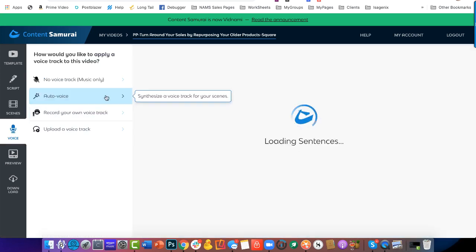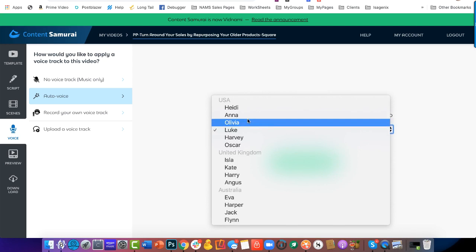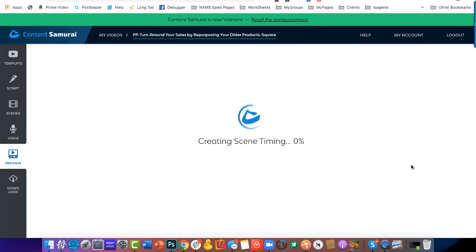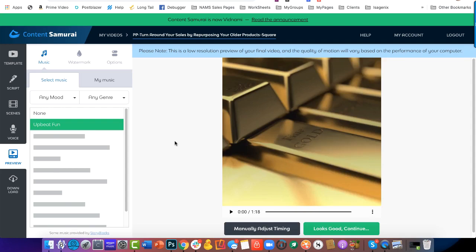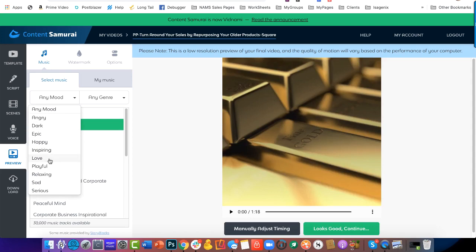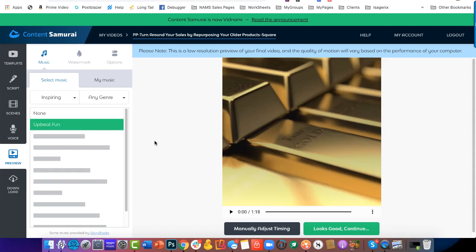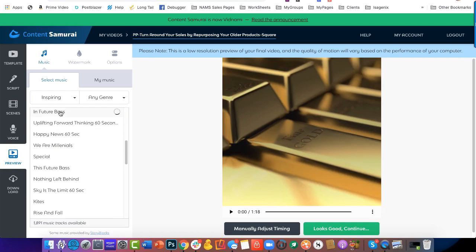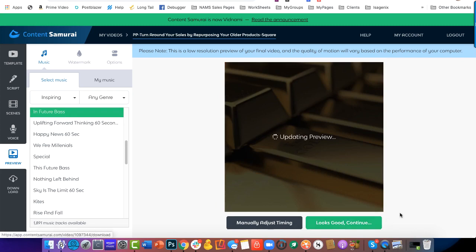Add voice track. Let's do Heidi. Try to mix it up a little bit. Preview. We'll probably change the music too on the second one. Okay. Select my music. I'm going to select Inspiring. Let's see what we get with Inspiring. Sounds good. Going with that one.